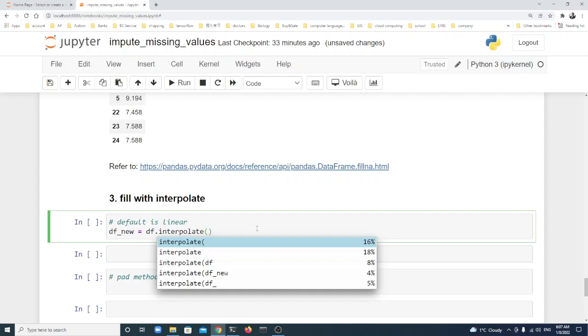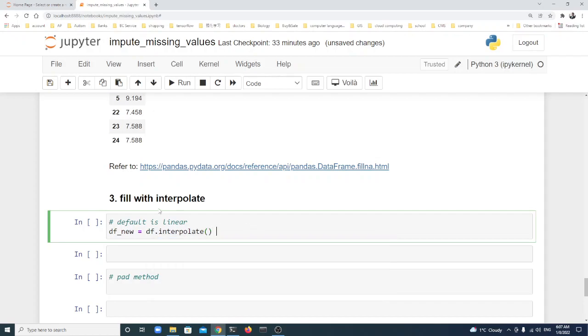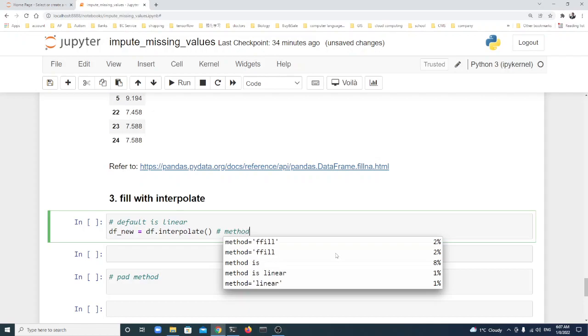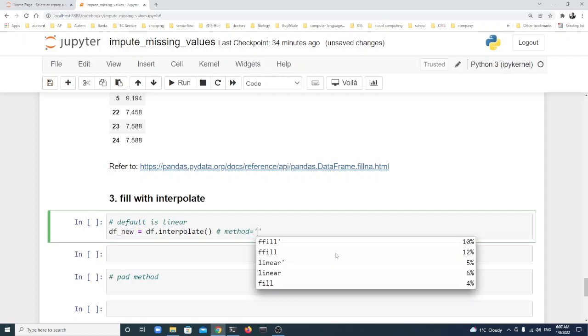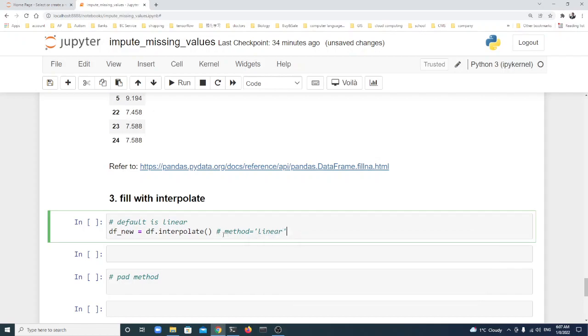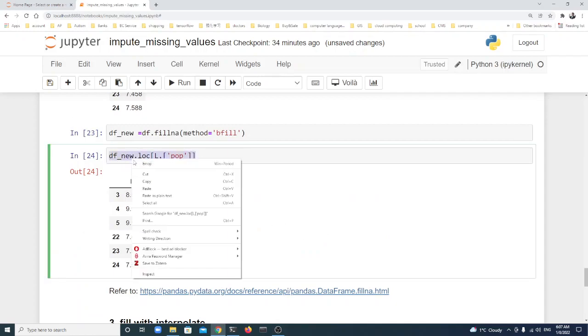interpolate here. If there are no parameters here, that means the default is linear. The default is equal to method equals linear. Because it's default, you don't need to put it into the parentheses. Okay, let's see what the result is.